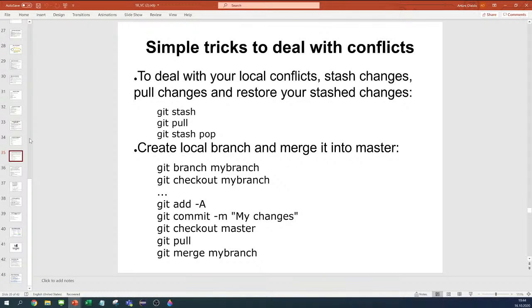There are simple tricks. To avoid the conflicts, you can stash the changes, then pull the changes, then get the changes back from the stash. In this case, we may still have the conflict, but it won't be as crucial as if you just pull the changes, or just push the changes without any stashing.